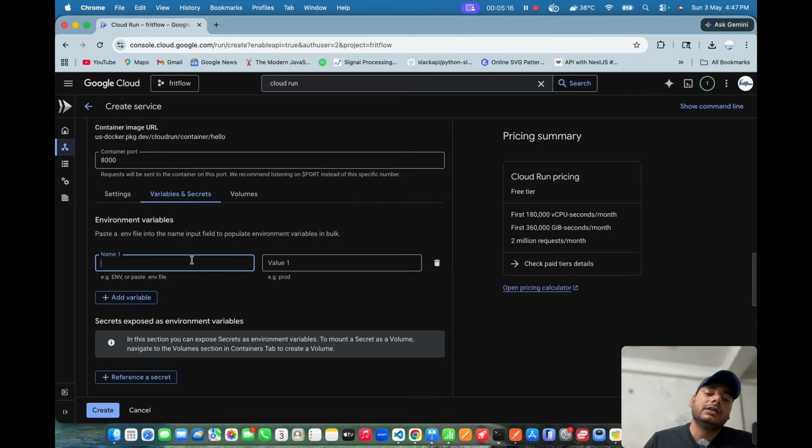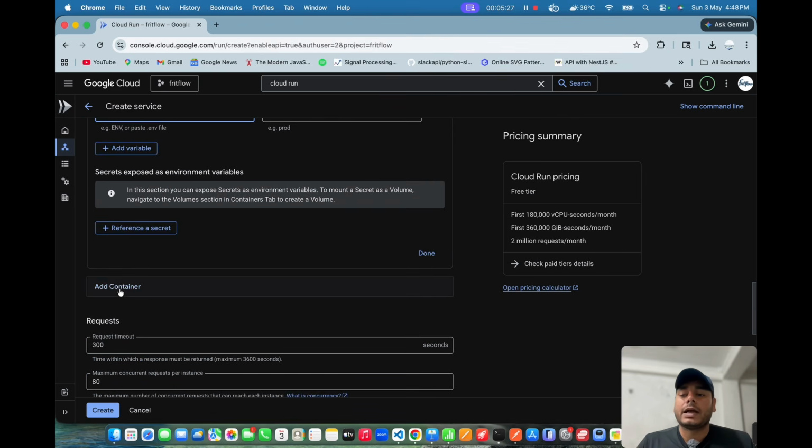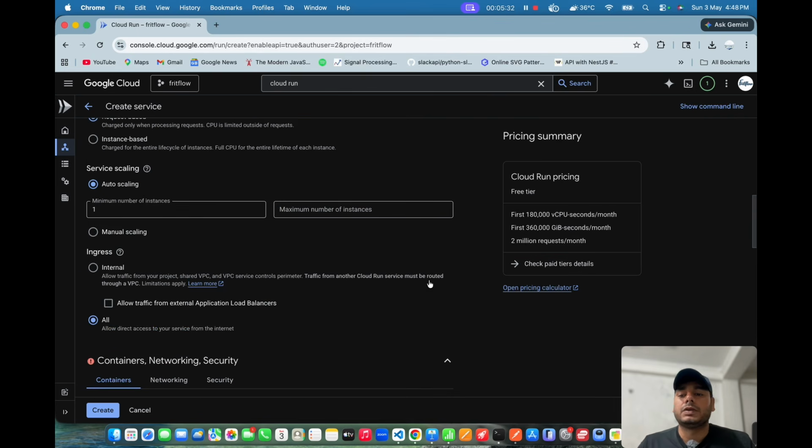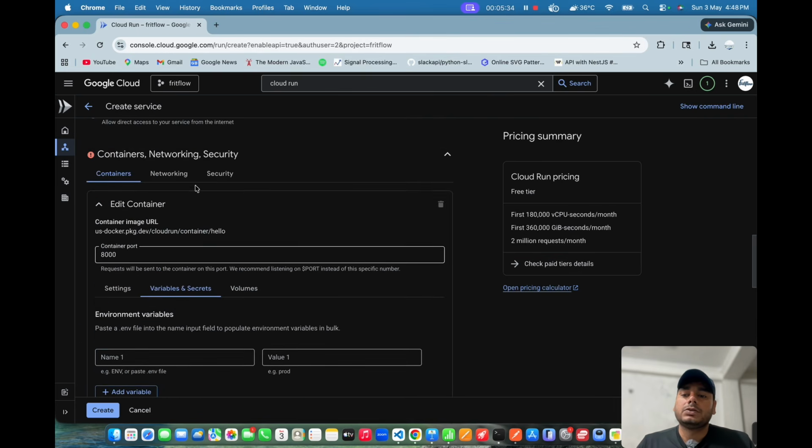It will automatically list all the values, and every single variable will have its own field, like name one, value is like that. So you can do that. And if you want to add an extra container, you can add it, otherwise just remove it. So it's like that.